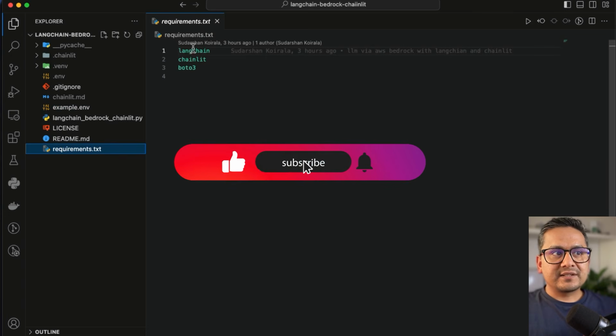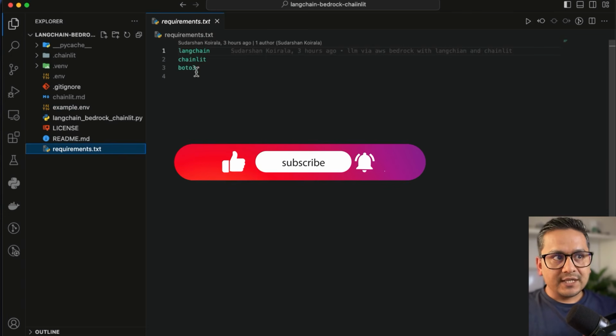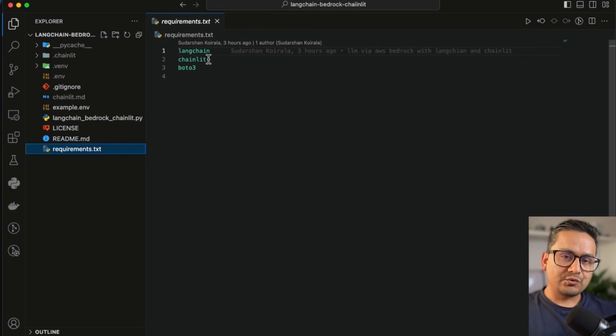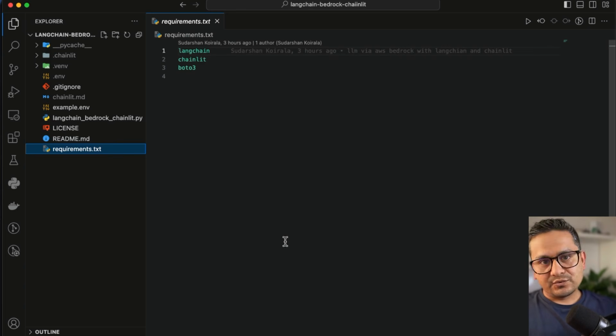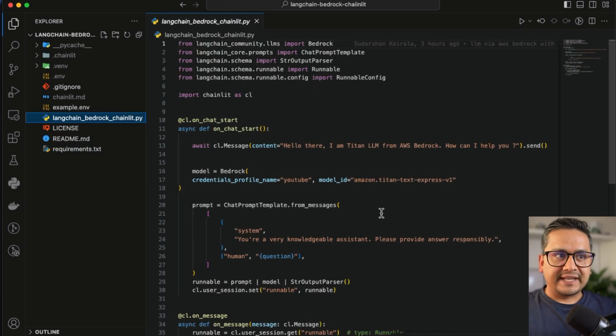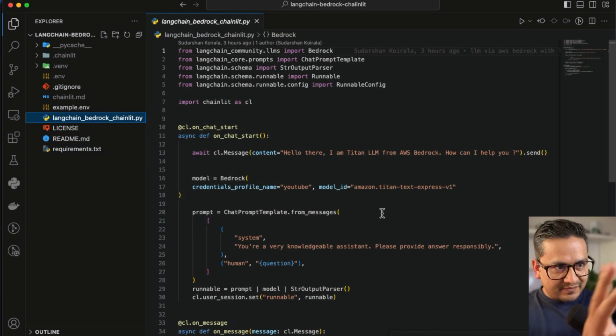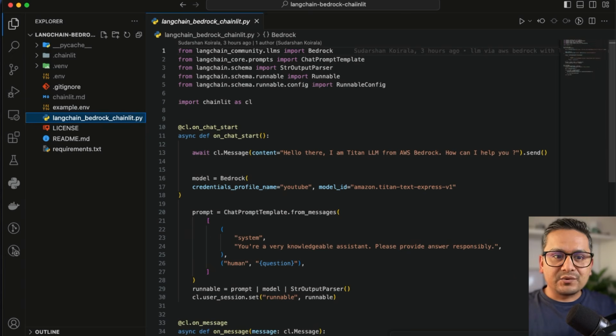What are the requirements? LangChain, Chainlit and Boto3. So why Boto3? To connect to the AWS console. LangChain, of course, we are using LangChain, and then Chainlit because we want to create the UI out of Chainlit. And then if you go to this LangChain Bedrock Chainlit, I have explained this simple code many times. You can follow the Chainlit documentation also.